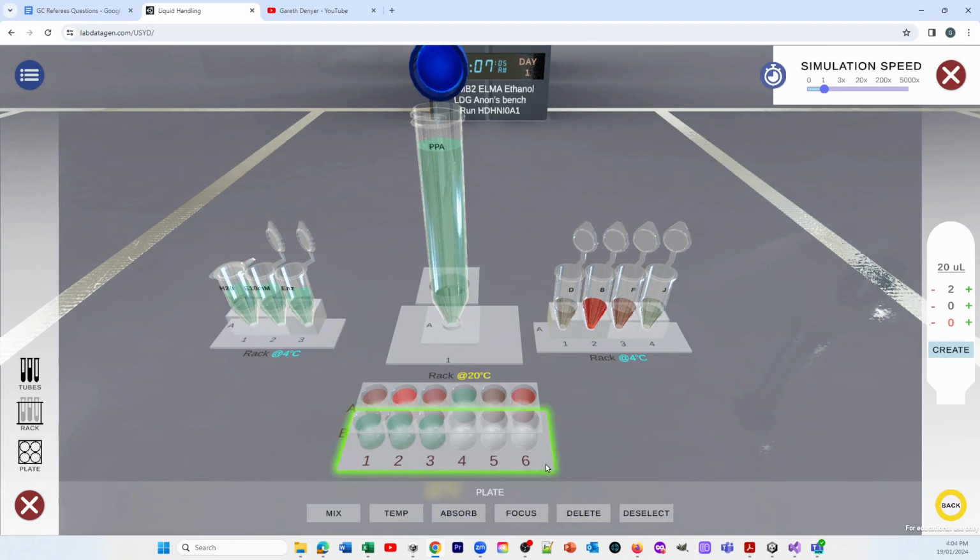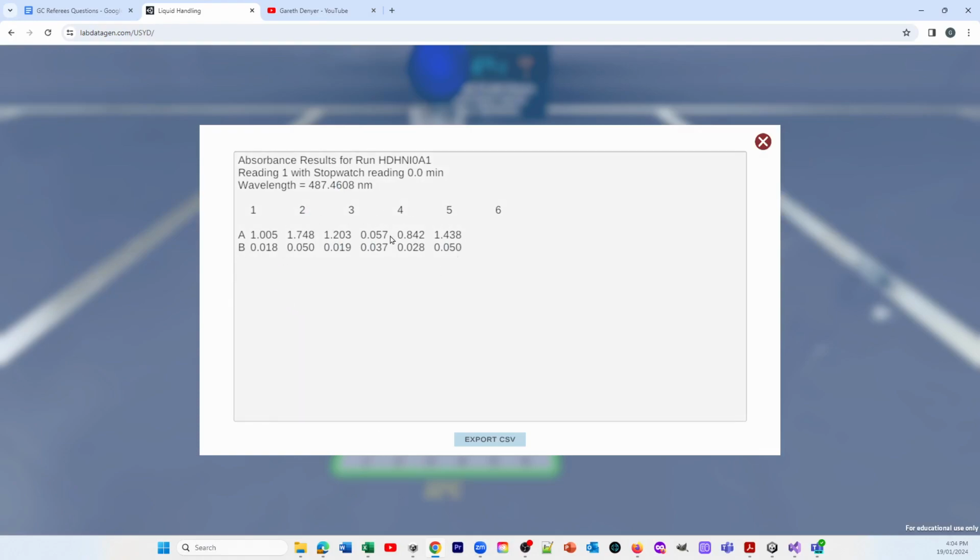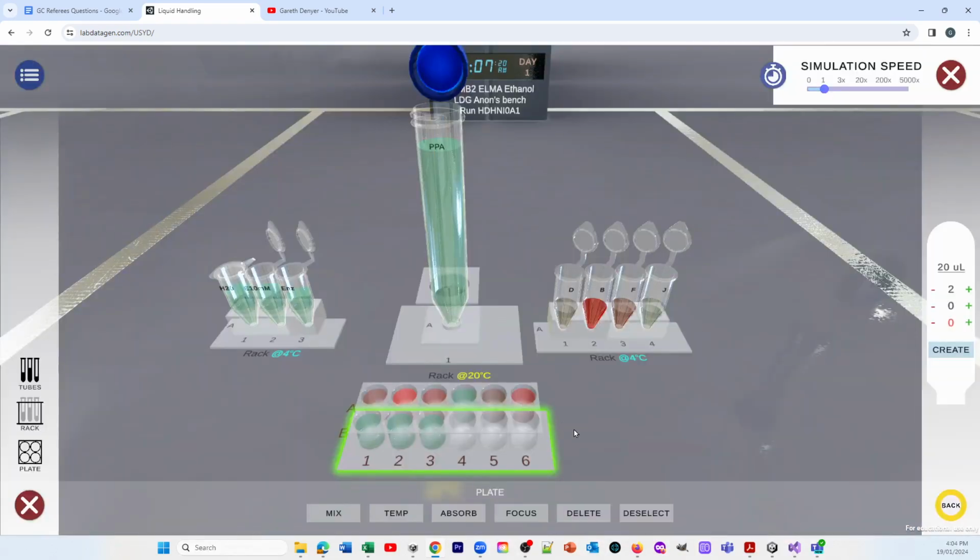Now, to get a proper estimate of what those colours actually mean in terms of the amount of product that's been produced, we can select the plate and actually measure an absorbance. Actually get some numbers from there, and the students can then do some calculations.